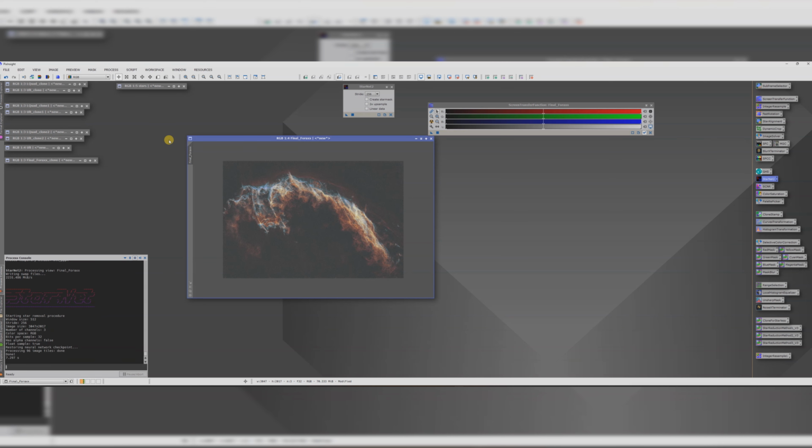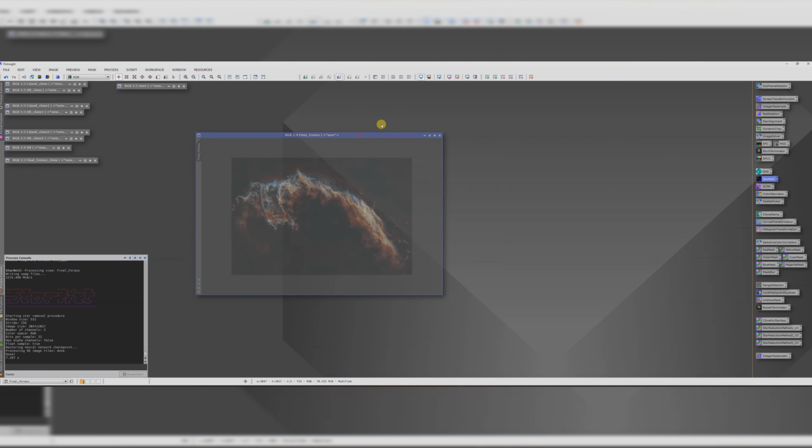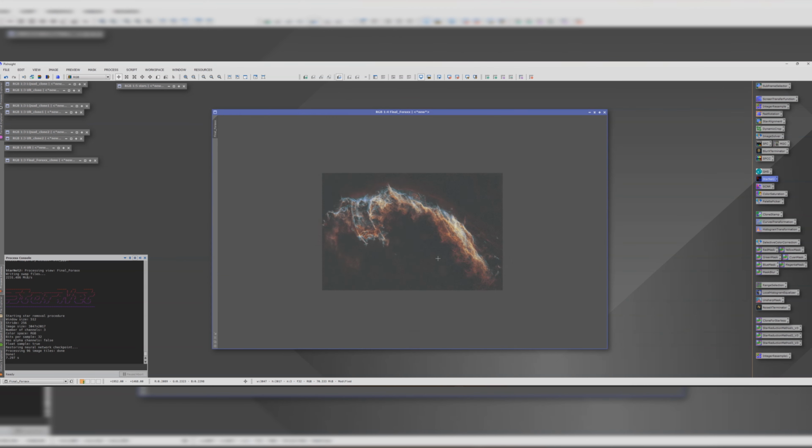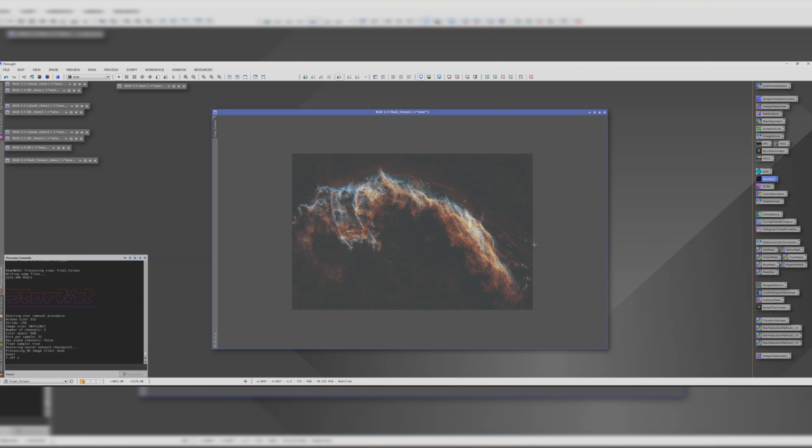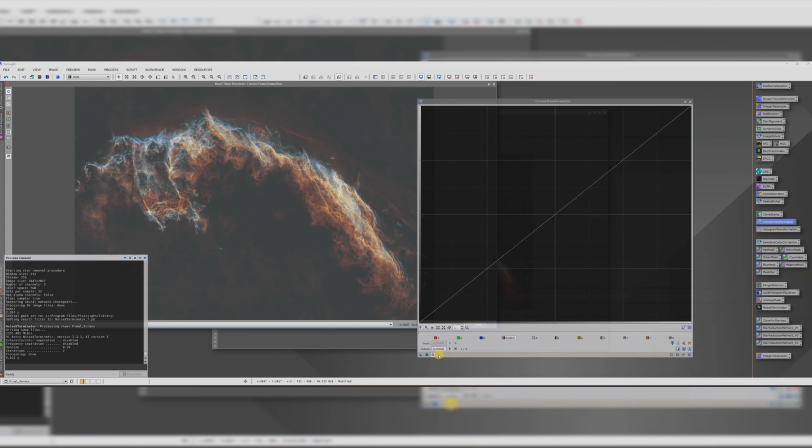Now there are all sorts of lovely things that we can do to this image. Let's have a think. It's a little bit noisy, so I'm going to apply some Noise Exterminator. Let's say 0.7. Run that to fix a little bit of that noise. Alright, that's looking nice and smooth. Let's do a little bit of curves transformation, shall we? Just to give it a bit of a contrast boost.